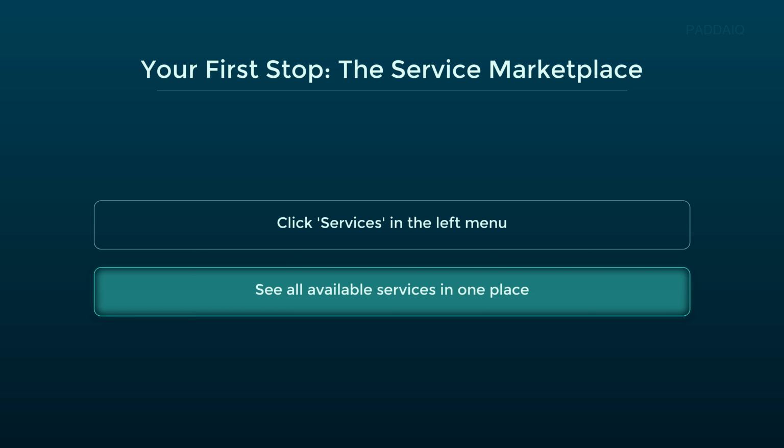See all available services in one place. This means you can browse and discover every SAP BTP service from a single catalog without searching multiple sources. For example, a developer needing a database can instantly find SAP HANA Cloud, then explore analytics or AI services nearby. This centralized access saves time and ensures you quickly find the right tools for your project.